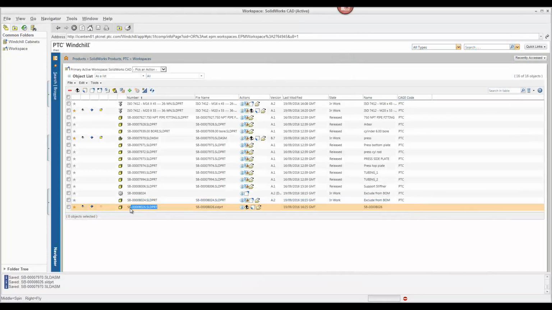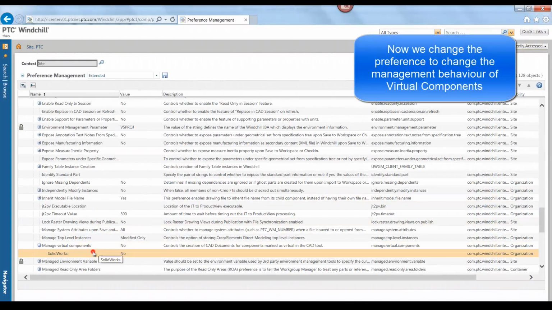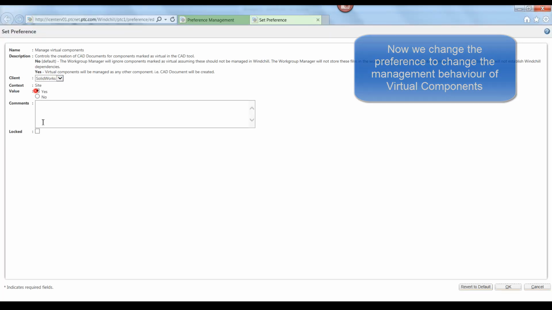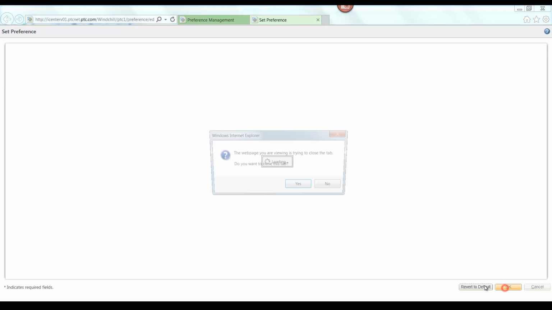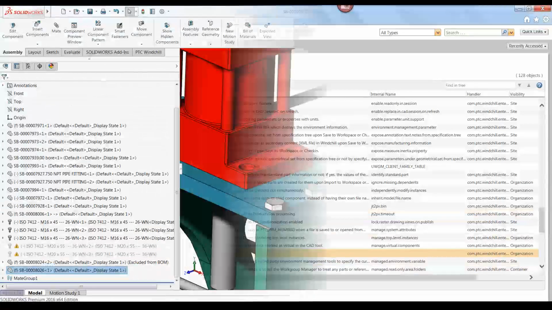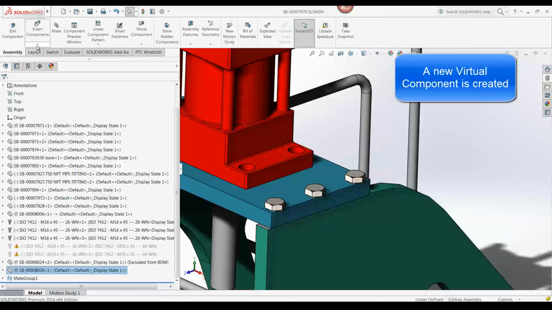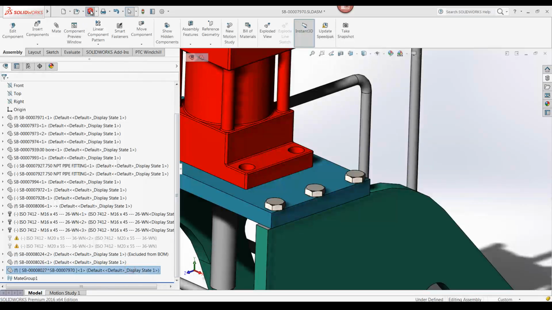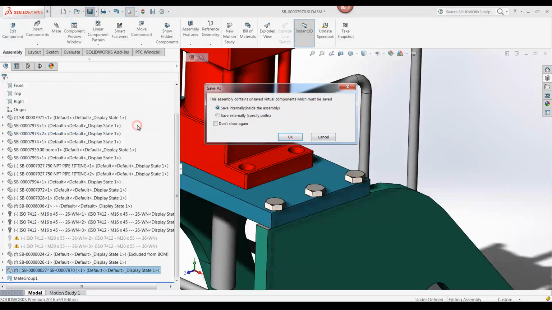Now let's see how this behaves when we have our preference set to yes. So let's change and set our preference to yes, and I'm going to make this preference locked. So now it's set to yes. So let's go back to the SolidWorks session and let's create a new virtual component. So we create a new part in session, same as we did before. Now we're going to save our changes. So keep it internally, same as we did before.